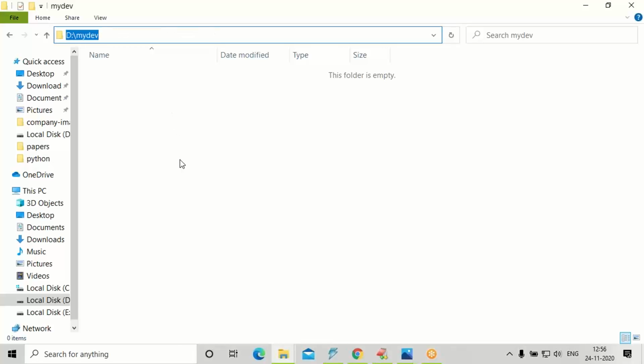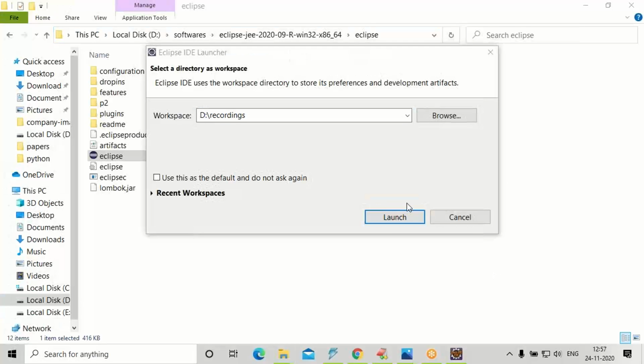Choose this folder itself as a workspace to the Eclipse. Open the Eclipse. Choose this location as a workspace for the Eclipse. I opened Eclipse. Eclipse is asking what is the workspace.